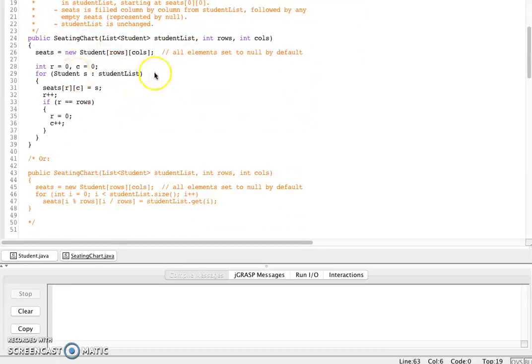Now how this code goes around and does that is that this is just a normal going through a loop. As you get to the end of the row, you go up, things like that. But here's the interesting thing. Here's a for each loop over here. For each student S in student list. So I think these are student objects named S.